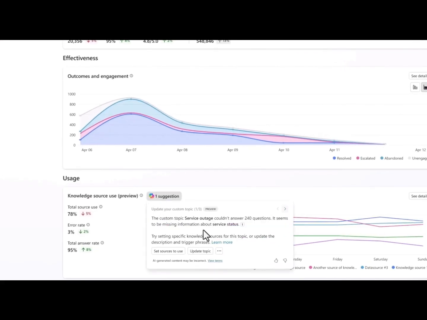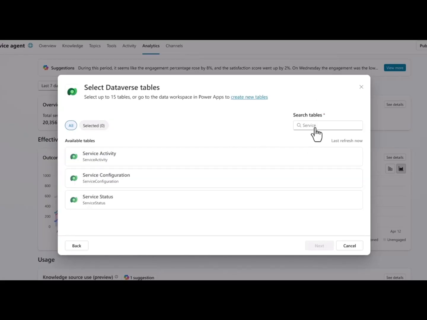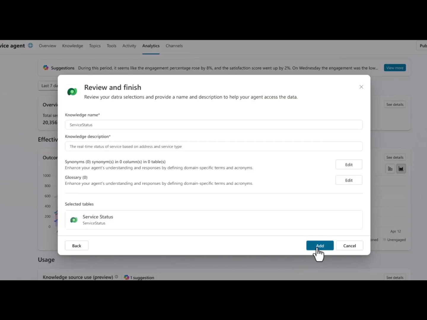It tells me it's struggling to answer questions about service outages, so it suggests that I supplement its knowledge with a data source that shows the service status. Copilot makes it easy for me to act on its suggestions by taking me straight to the knowledge area. I'll select a database with real-time information about service status for each customer's address. A couple of clicks later, and I've added a new information source that will make my agent smarter.